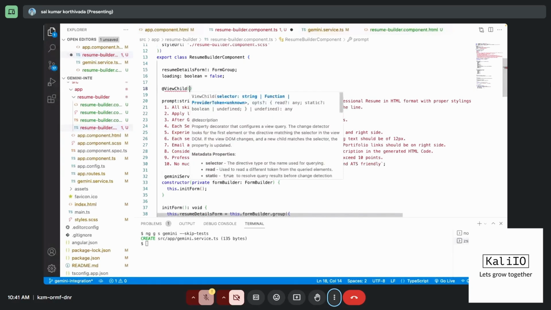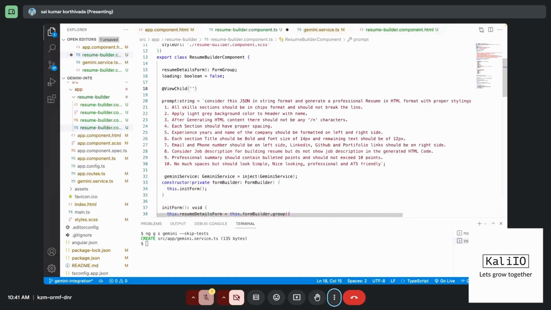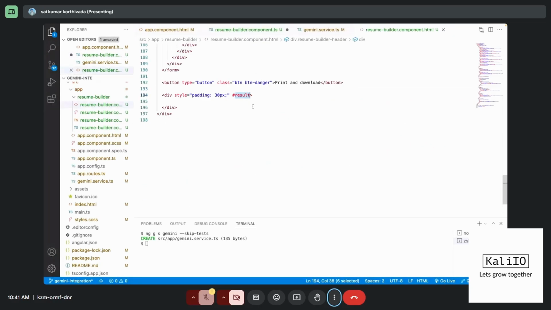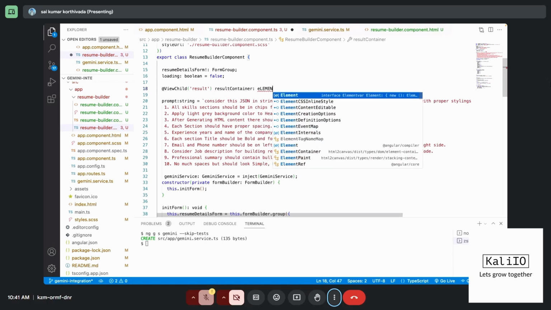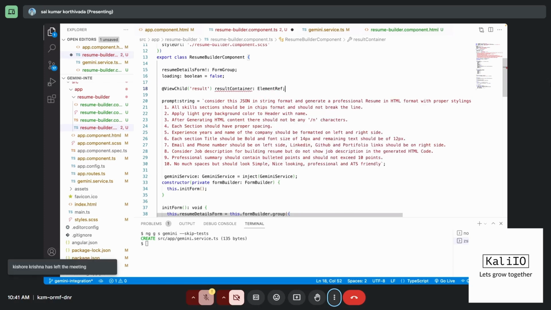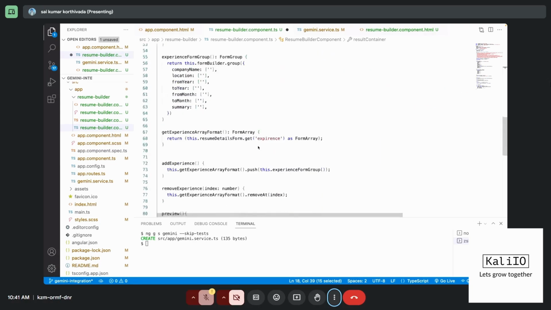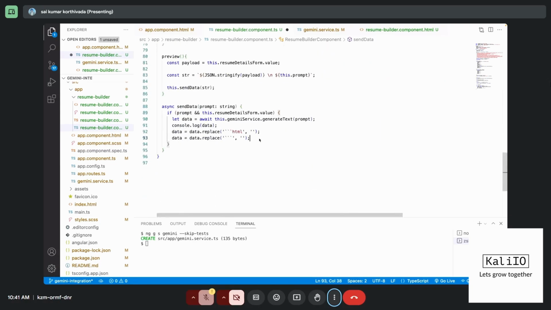Let me go into the component.ts and insert something like @ViewChild, and I'll pass this child value. Let me copy this result and put it over here. And here I want to give a name, something like resultContainer, and this is something like ElementRef. Now I'm not assigning any value to this, so I just keep the not symbol. Let me copy this and go down. Now here we have the data. Now I want to apply the data.